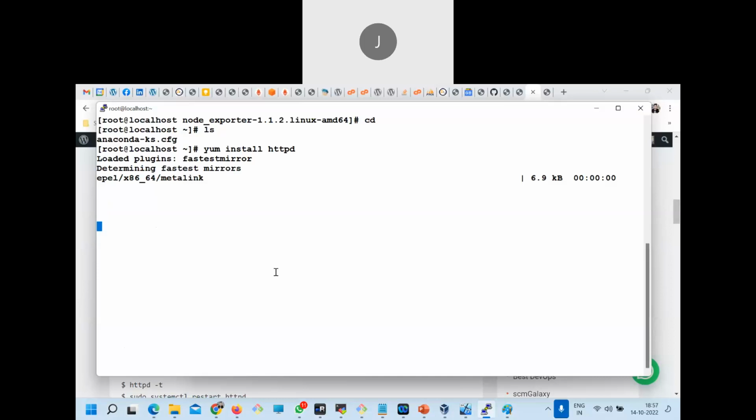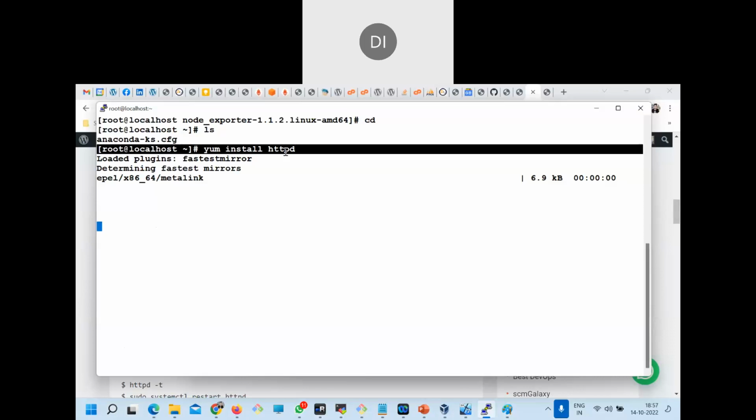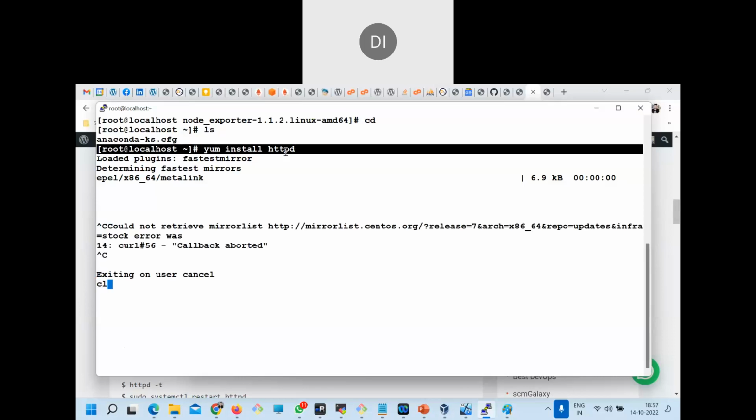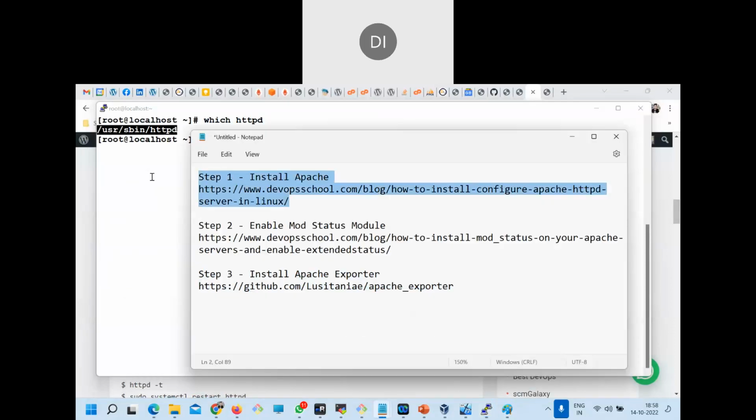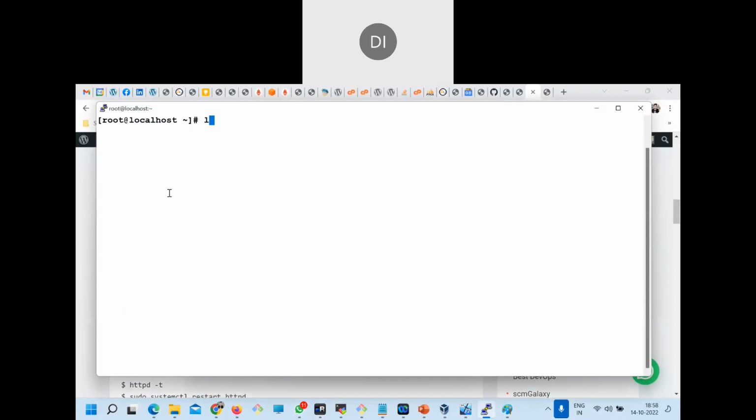It's taking really long. But I think this is already installed actually. So I'll just cancel this and check which httpd. There's no use of running that command because it's already installed. So first is done. Now how do we enable the mod_status? So I just want to show you the part of it.